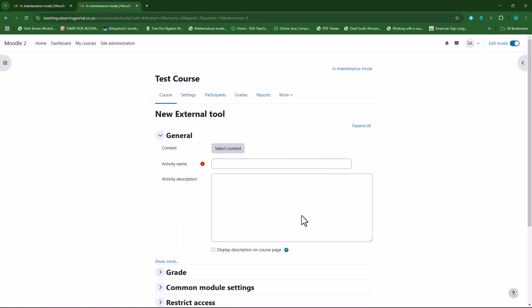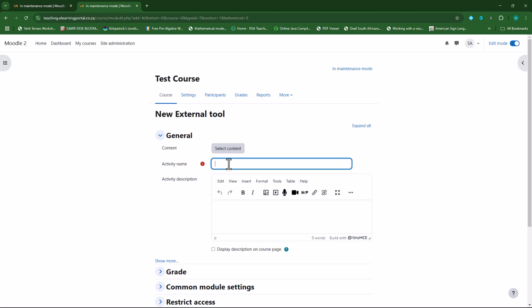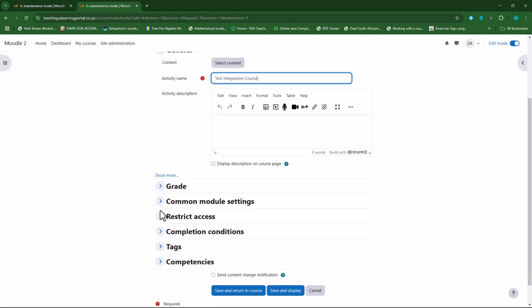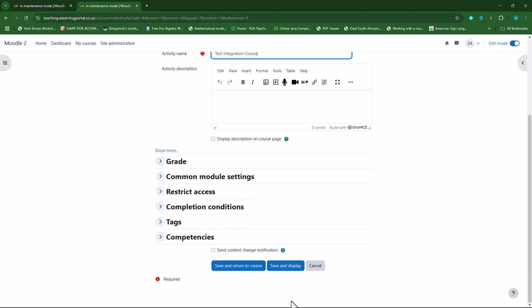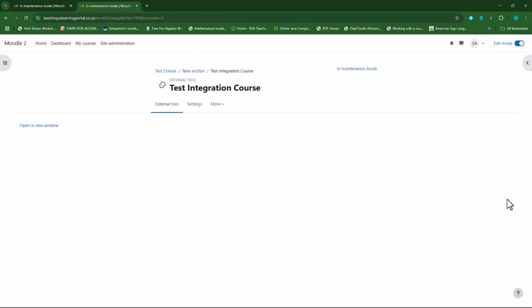I'll click on that and give it a name. I can just type Test Integration. And this is the course. So this will be my course name. I can leave everything on its default. I'll click on Save and Display.